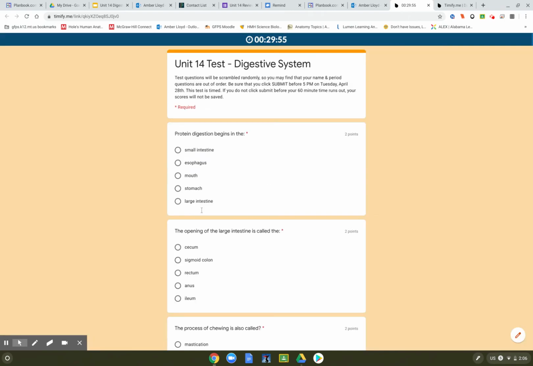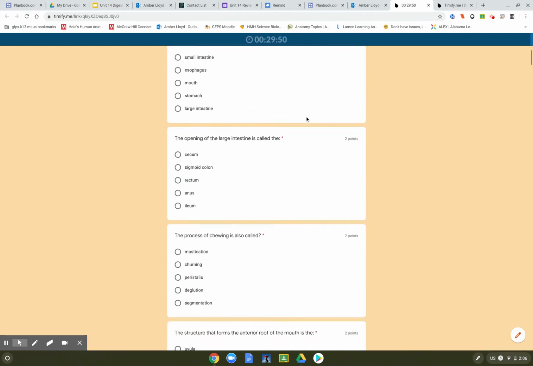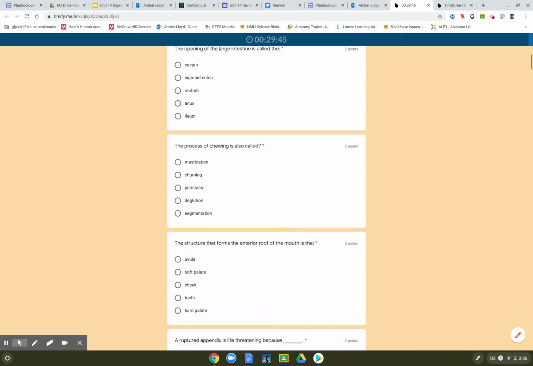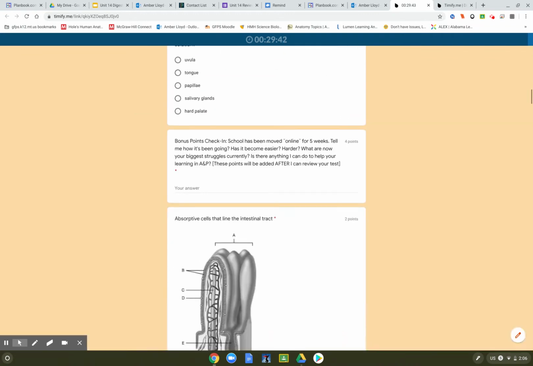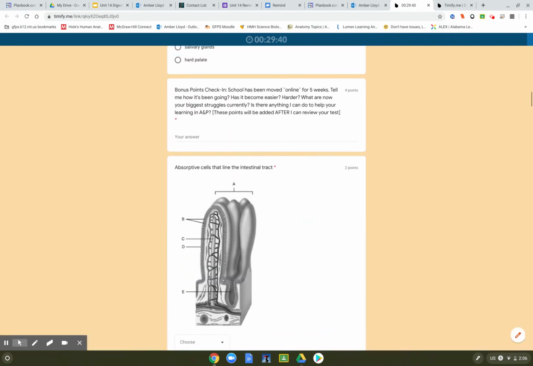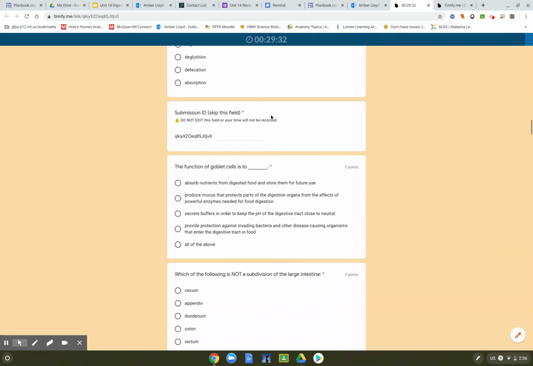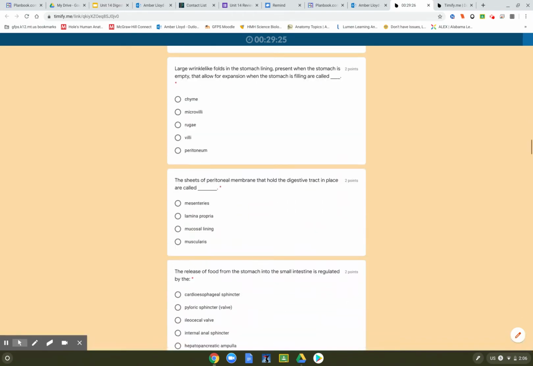When you are ready, you will click open the form and it should take you to our normal looking Google Forms. You can see the clock running down there at the top. As I scroll, I can see my time the whole time. Now it's scrambled, and you're going to come into spots where I have the check-in. You will also see this section that says submission ID. Don't type anything in there, leave it blank, or your scores may not be counted.